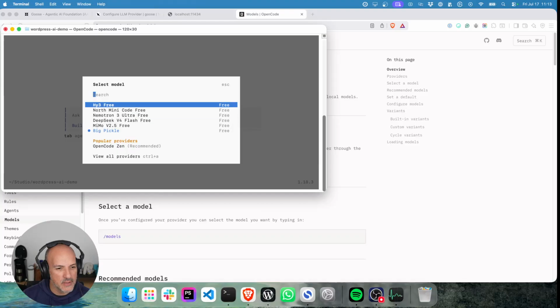Okay, so that comes with all of these free models, by the looks of it. It's a brand new machine. I just got it. It's an M5 Pro with 48 gigs of RAM, so it should be doable.